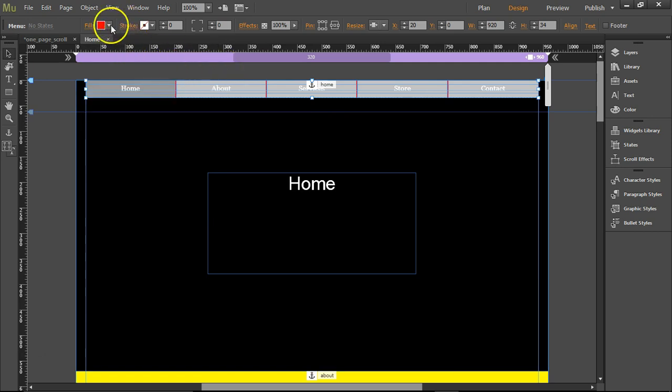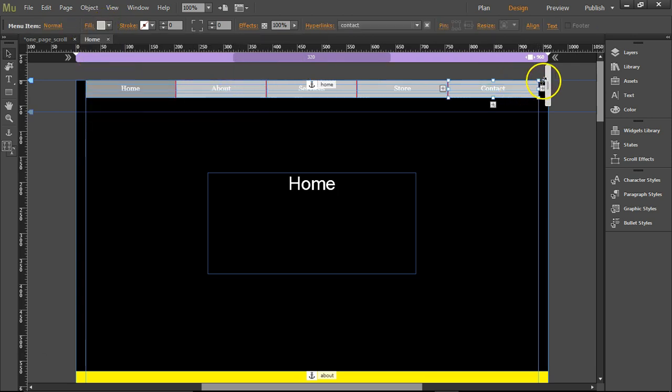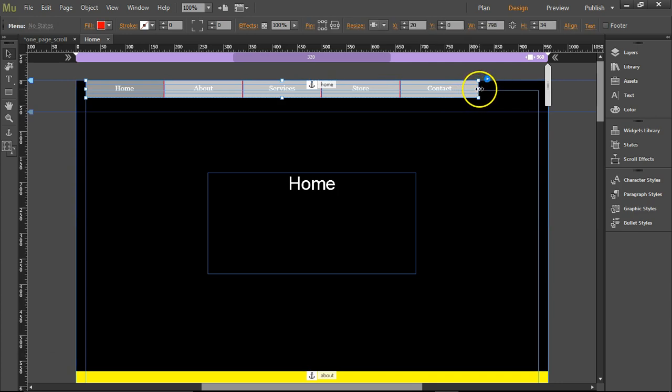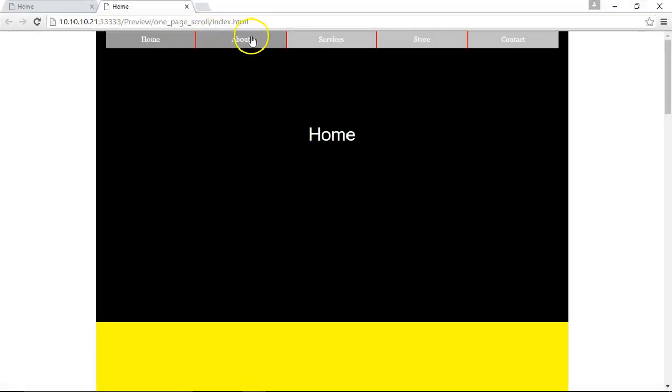How come it didn't fill? Why didn't it fill? There's a little blue thing on the side here. Horizontal, edit together, uniform size, submenu only, horizontal center. Why is that not filling with the stroke? Let's see. File. Preview page in browser. Oh, there's red.